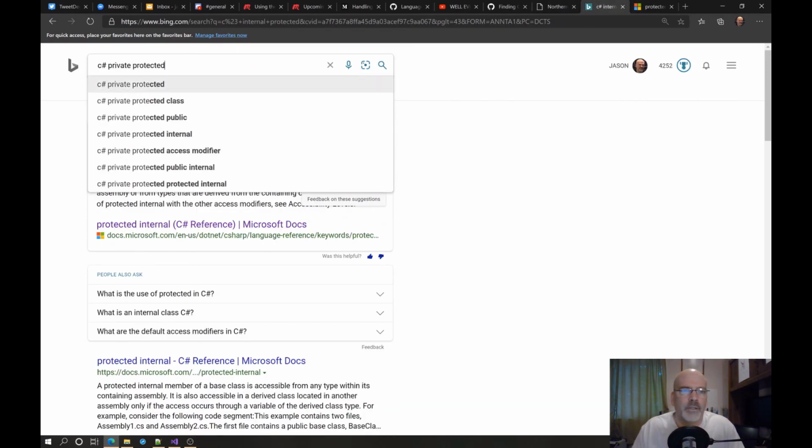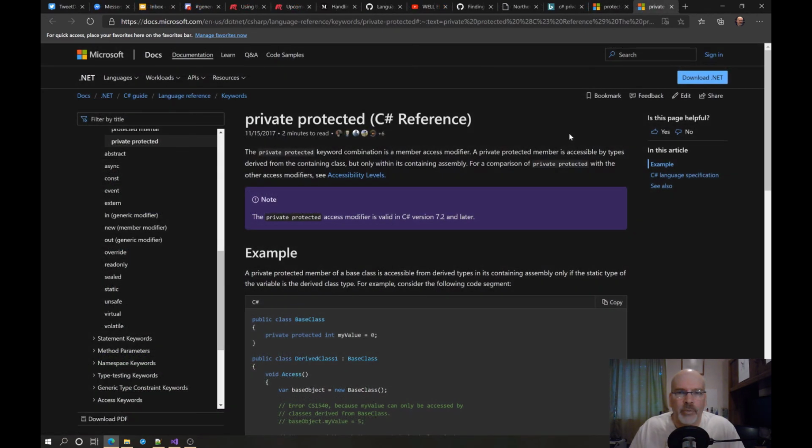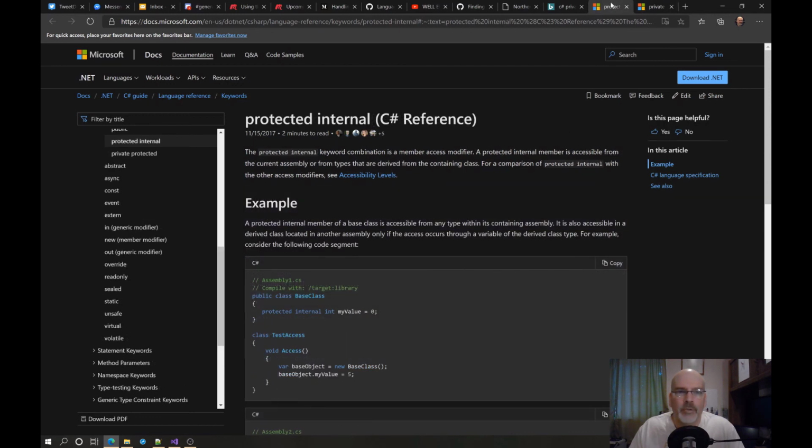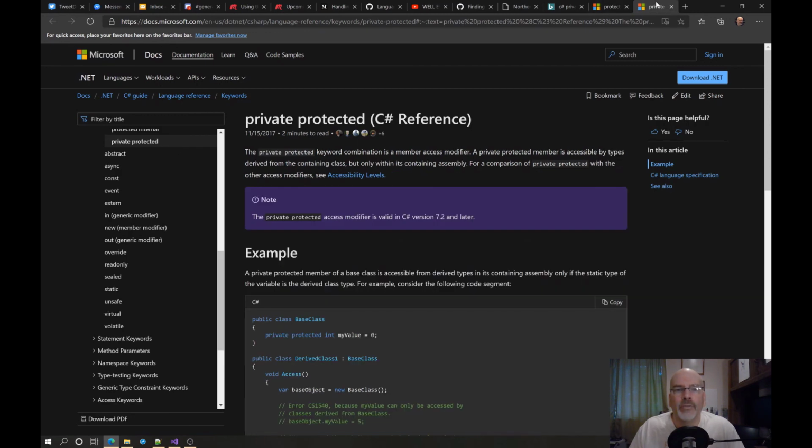What about private protected? The member access modifier. Private protected member is accessible by types derived from the containing class, but only within its containing assembly. Protected internal member is accessible from the current assembly or from types that are derived by the containing class. Oh, that's right.